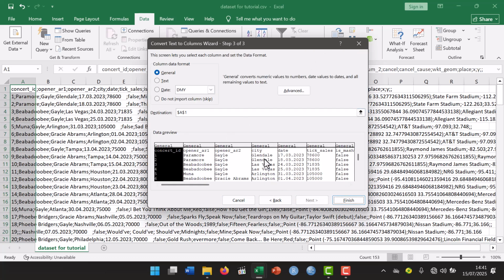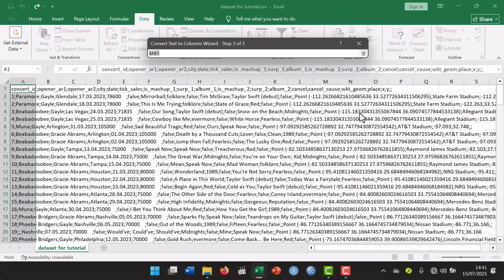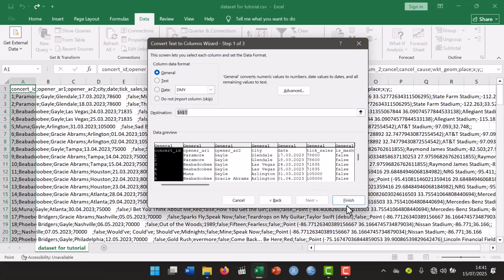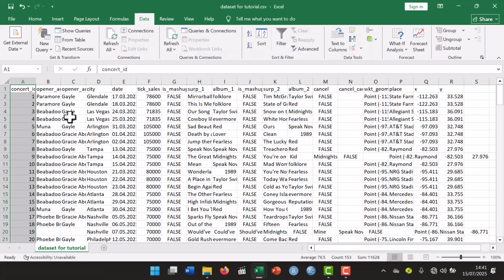I don't need any options in this category. Let's assume I want it to be in another sheet in this workbook. Then I can choose where I want it to be. However, I want it to be in this same worksheet. So I've been able to separate the information in the long text by using text to column.